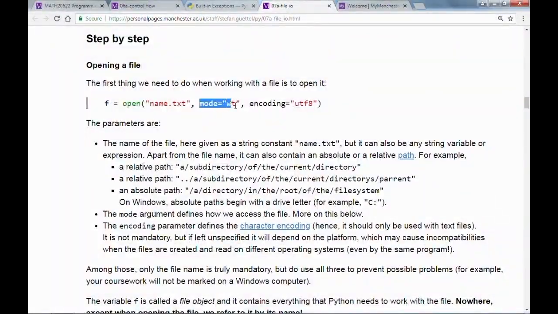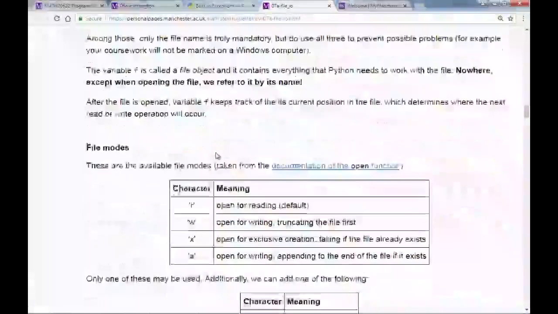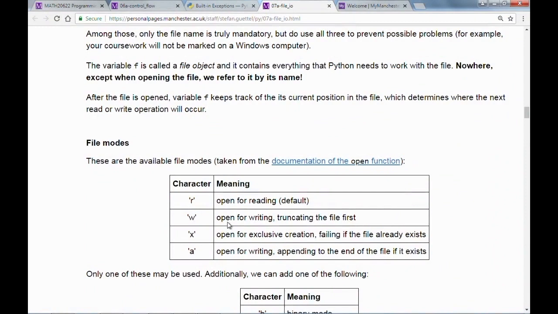Now, what modes can we choose here? I've chosen WT. What does this actually mean? Well, that's explained here. W means that we want to open a file for writing into it. But you can also read a file using the R option. You can use X, which means you're going to open a file, but if a file with the same name already exists, an error will be produced.